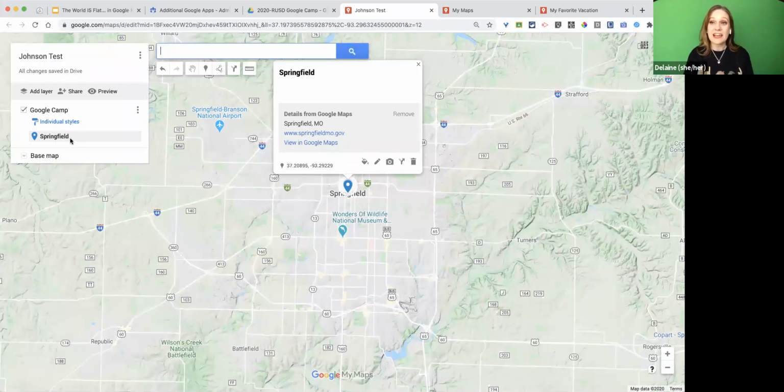To place a marker and have it stick on the map. Right, so what else can we do? You can see that there are details from Google Maps. These are actually clickable links.